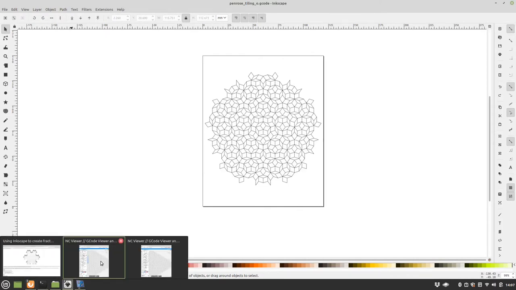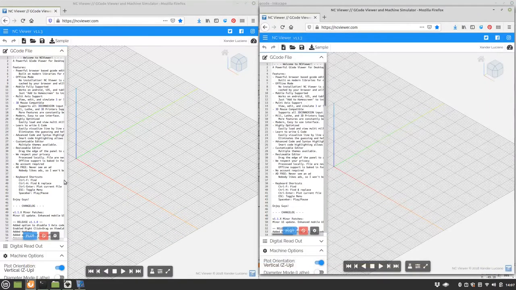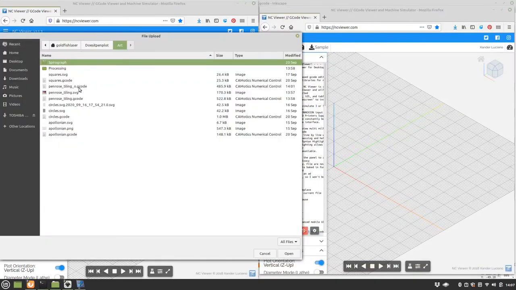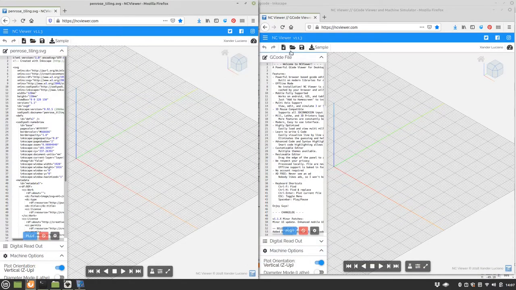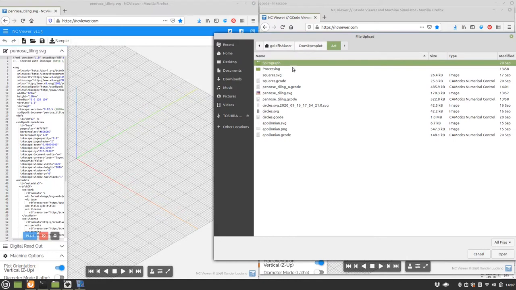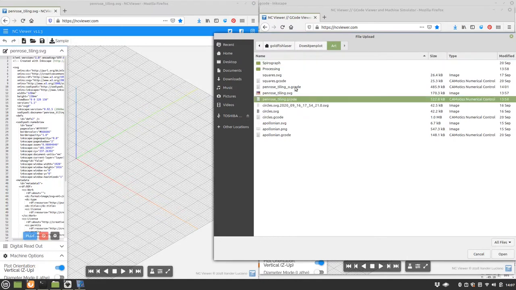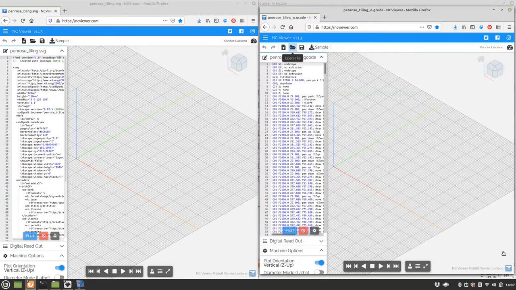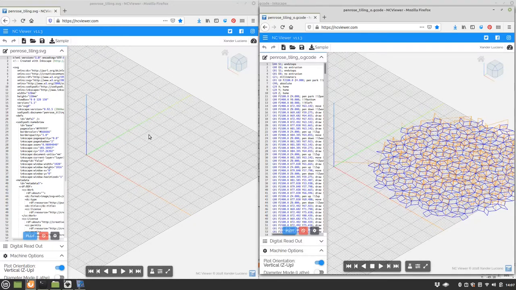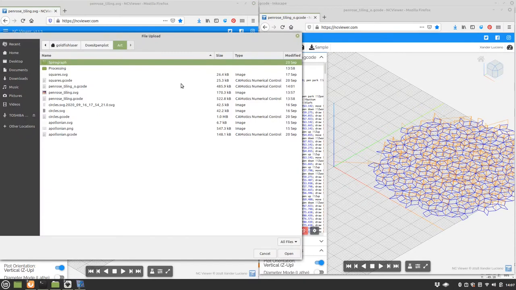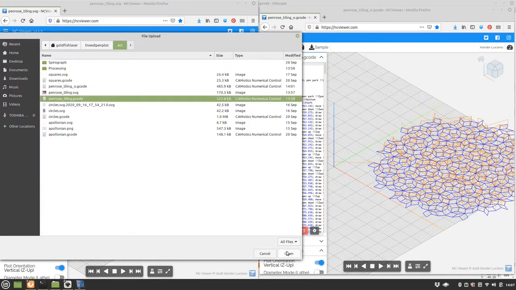And what I want to do right now, live for this screen, is I'm going to load the unoptimized on this side and the optimized on the other. Okay, so what happened here? Oh, I opened the wrong one. I opened the SVG. Why didn't it tell me that was wrong?